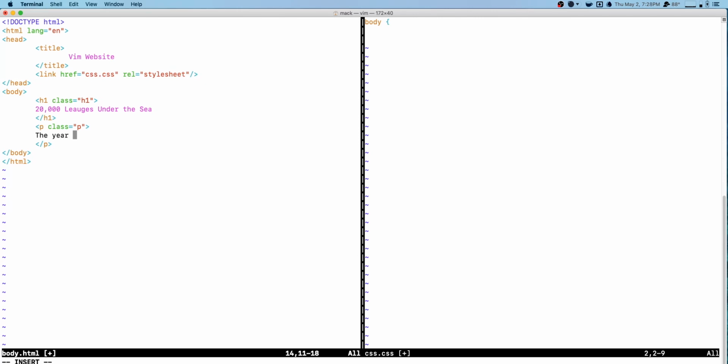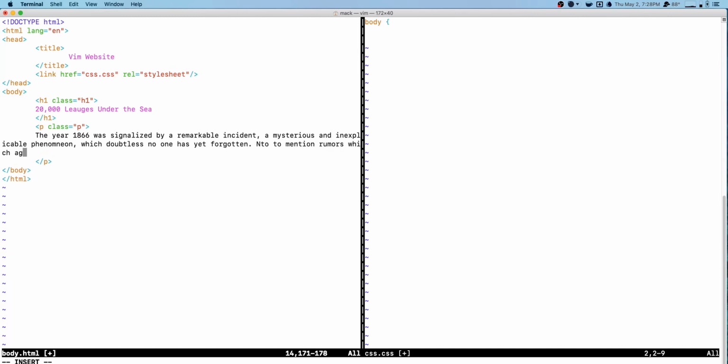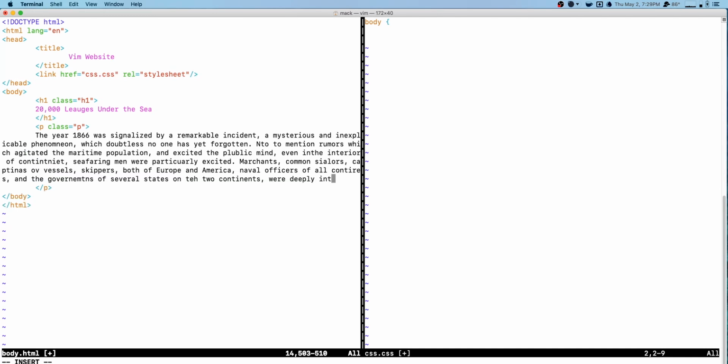The year 1866 was signalized by a remarkable incident. A mysterious and inexplicable phenomenon, which doubtless no one has yet forgotten. Not to mention rumors which agitated, deeply interested in the matter.